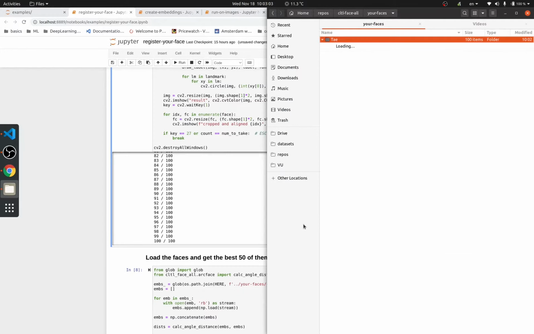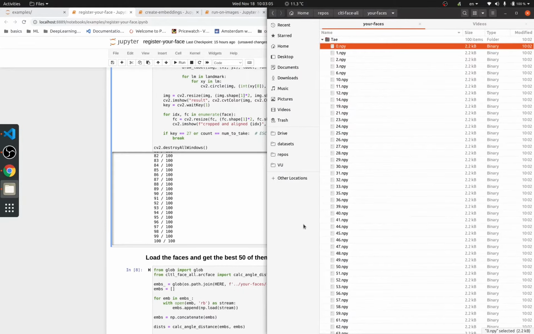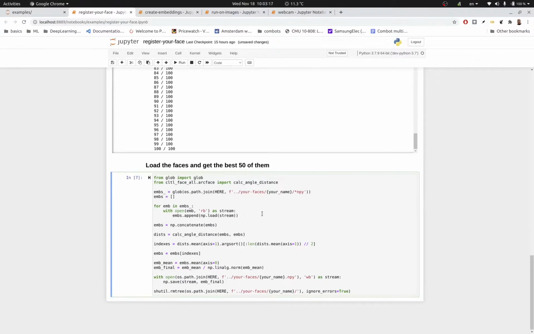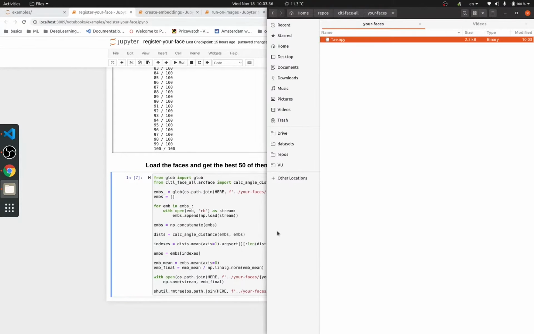They're all saved here. Actually, not the images, but directly the face embeddings, 512 dimensional vectors, are saved there. Then load the faces and get the best 50 of them. It loads all these saved face embeddings, calculates some distance, and gets rid of the 50 embeddings that were more different from each other. It uses only the 50 that were close to each other to generate the last embedding. Now this is the final one that's been generated, and it's going to represent your face.